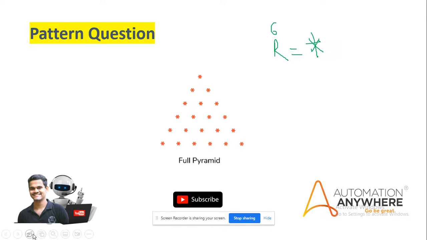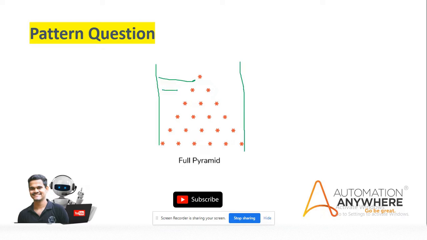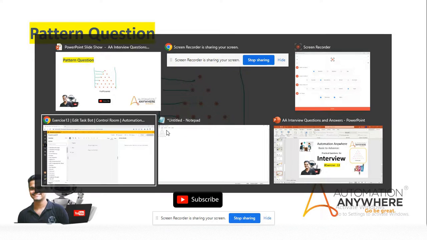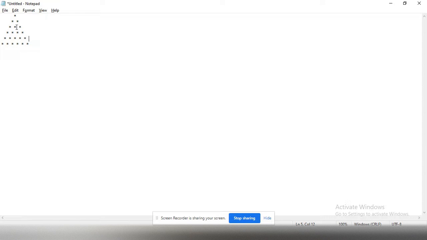What is the second logic? If you observe this clearly, we have some spaces between the first star and the last star, right? Here we have a space. How many spaces we have, that is what we have to find. Then our life is very easy. So for that purpose, I will show you in a notepad.